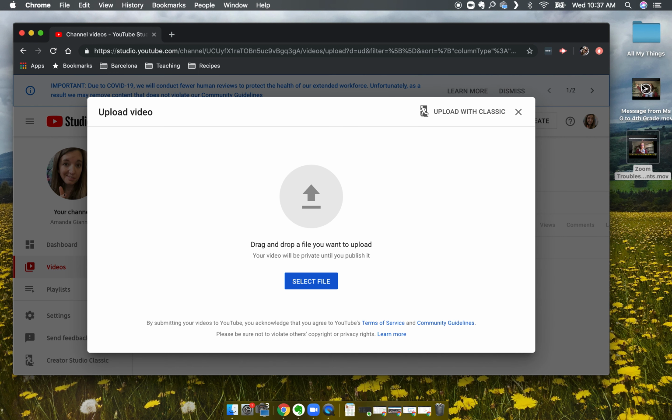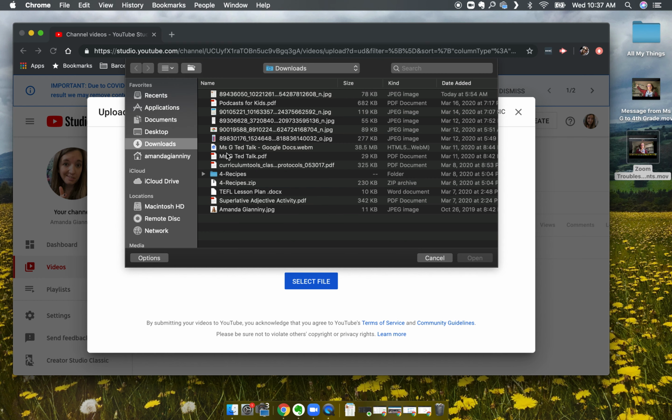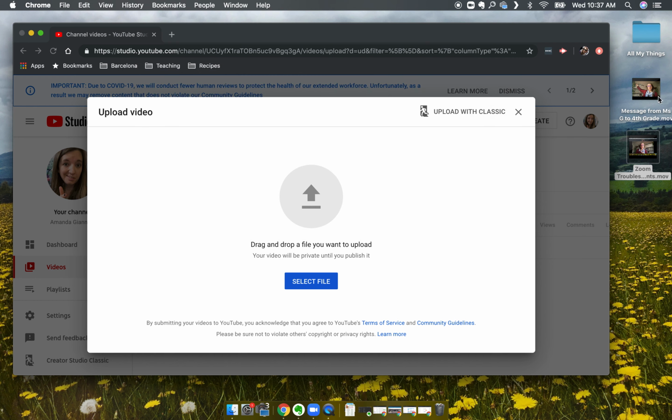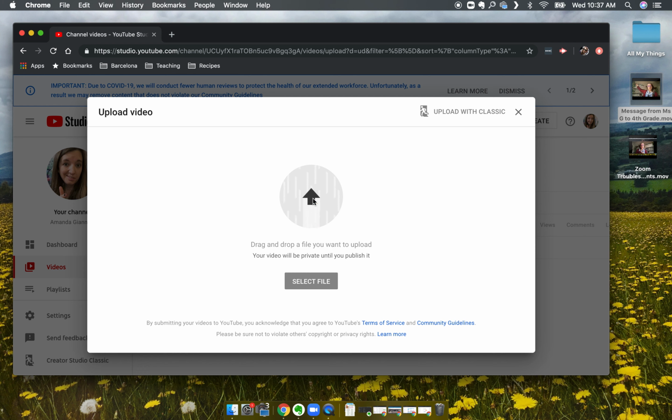And you can do this in two ways. You can either select and choose the file from your different menus, wherever you might have it. I have mine right here on my desktop, so I'm actually just going to drag it in and drop it there.